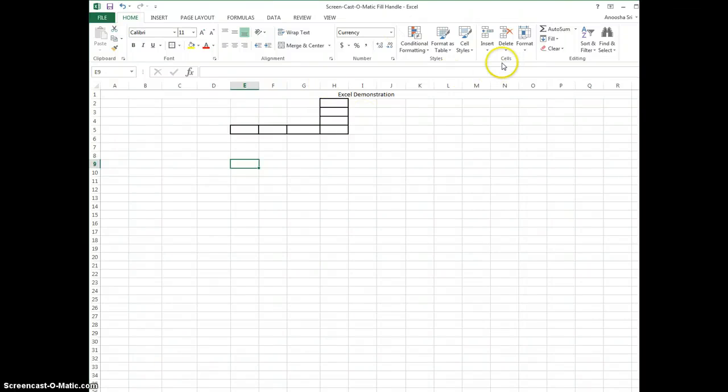My name's Anoosha and we're going to be doing a few demonstrations in Excel today. First, we'll start with the fill handle. The fill handle is this little square right here in the right hand bottom corner of a cell.